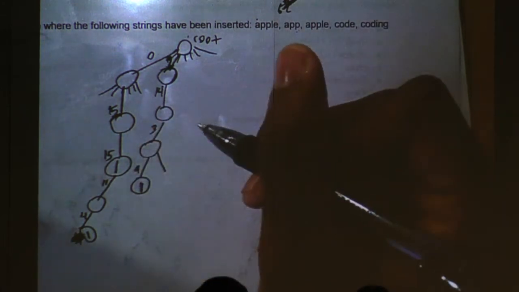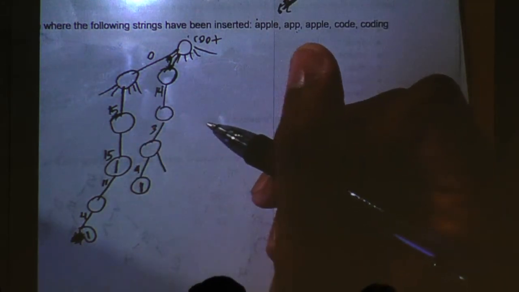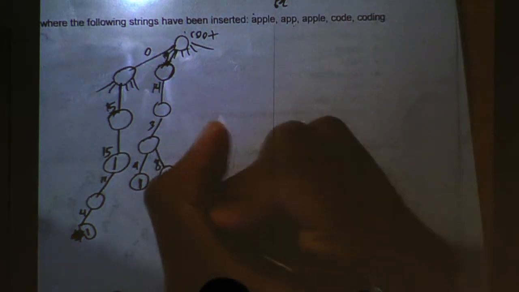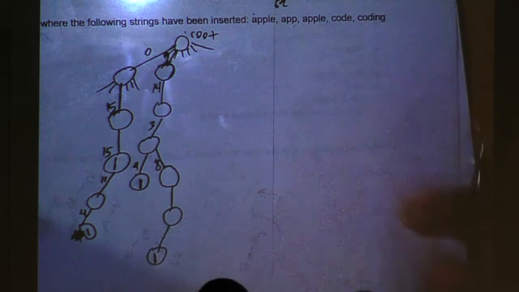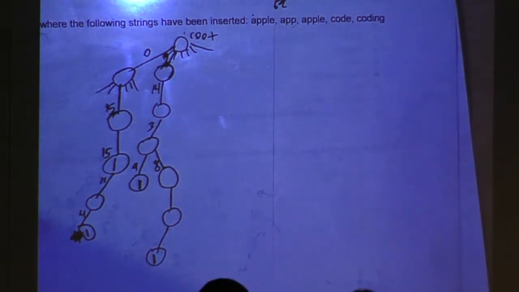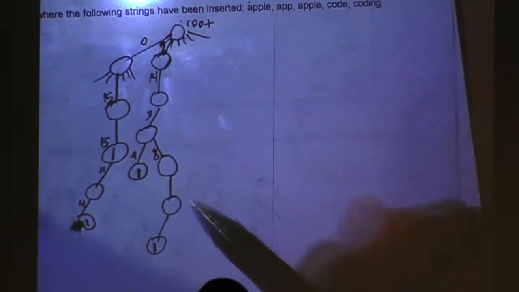What letter is I? F, G, H, I. So it'd be 8. And then you'd go to N, and you go to G. And you'd put the 1 there. That makes sense? And each one of these individual nodes has 26 child pointers. It's just most of them are null.